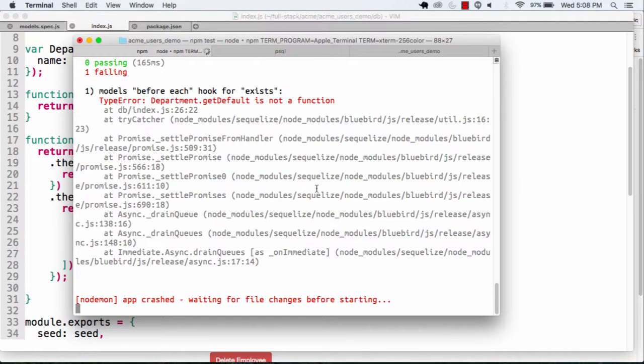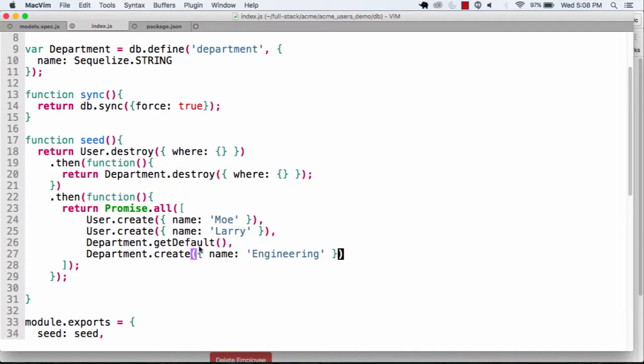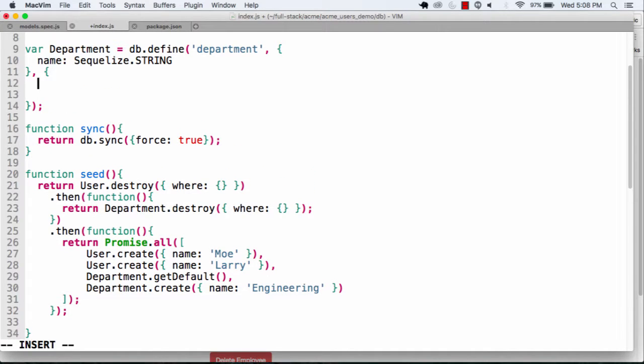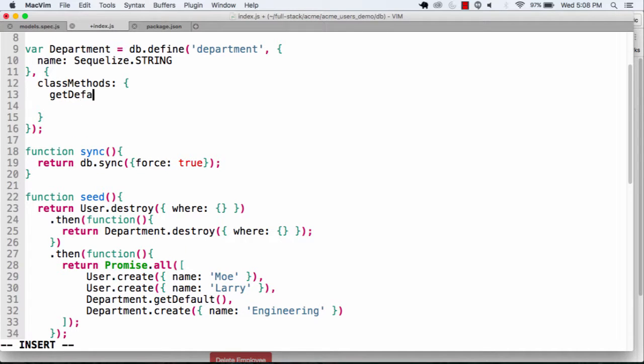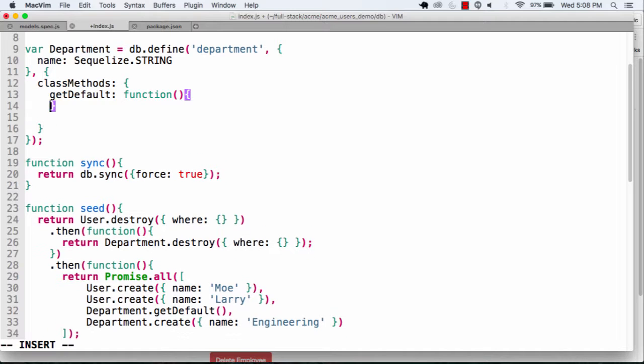Again, we're not really testing all that much, but just building out our seed function gives us a fair amount of functionality. And now what this allows us to do is go back here, and we've done these before, but this is a case in point where it's a nice place for a class method. So we could say classMethods, this is an object, and this is going to be getDefault. So what is the getDefault method going to look like?